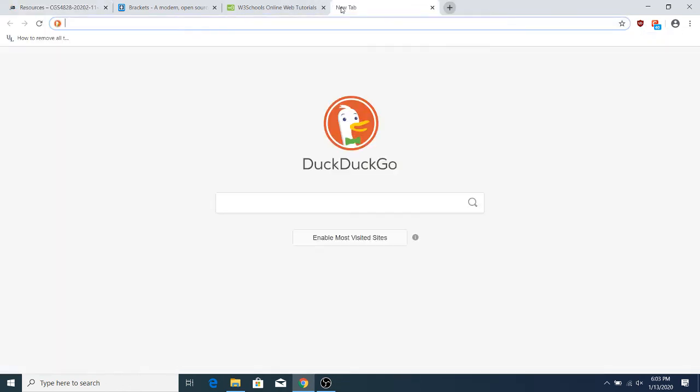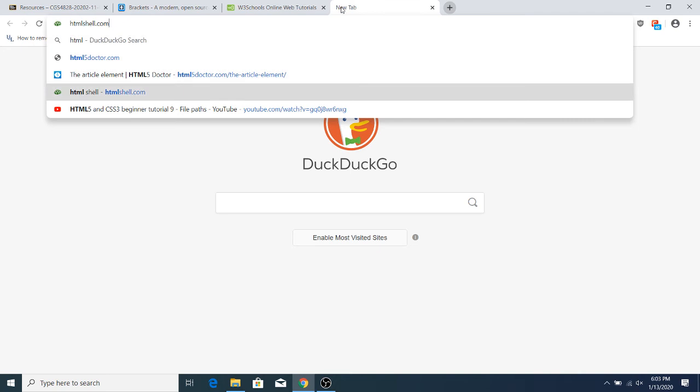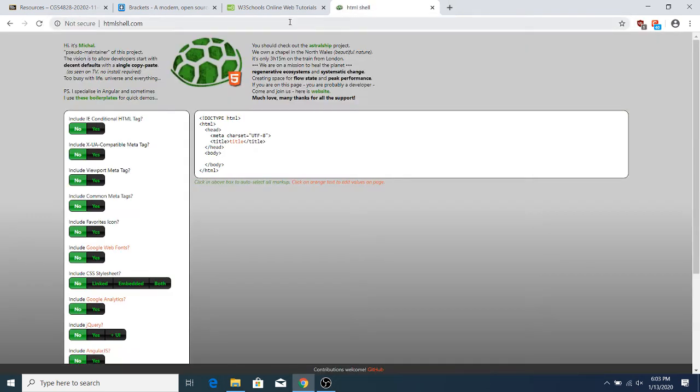And another site we're actually going to use a lot is HTML Shell, because I don't want to make you write this every single time. The chances that everyone in here writes this boilerplate code perfectly every single time is pretty low. So what we'll often do is just take this code right here. This will be our starting point, so let me add a link to that as well.